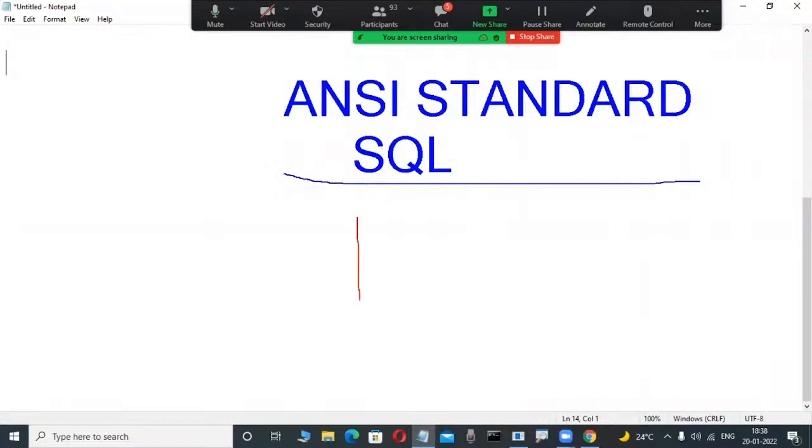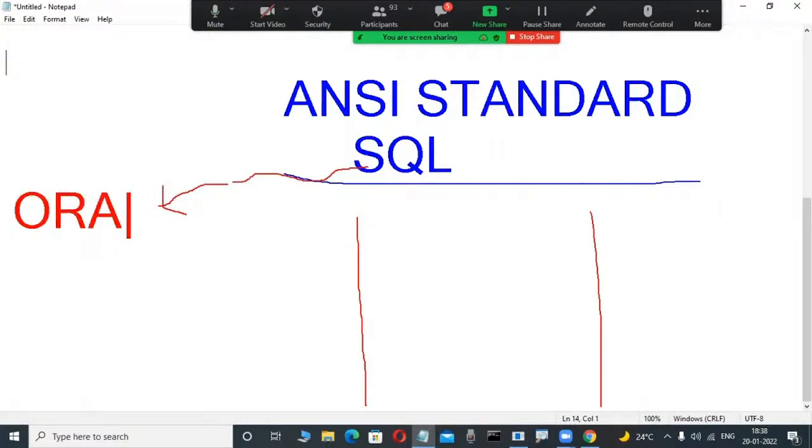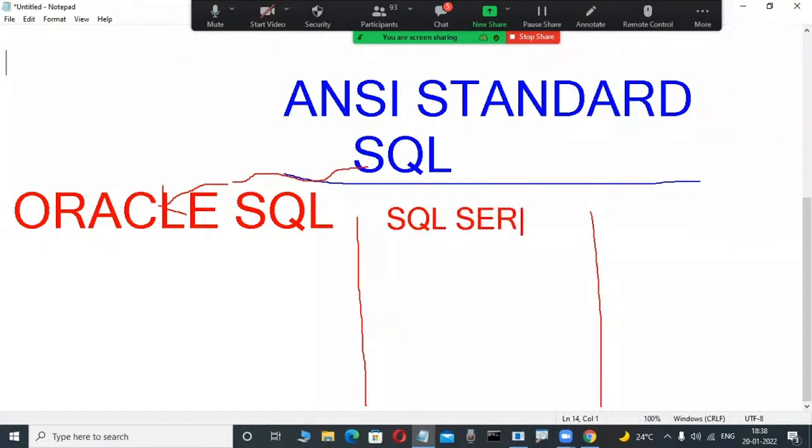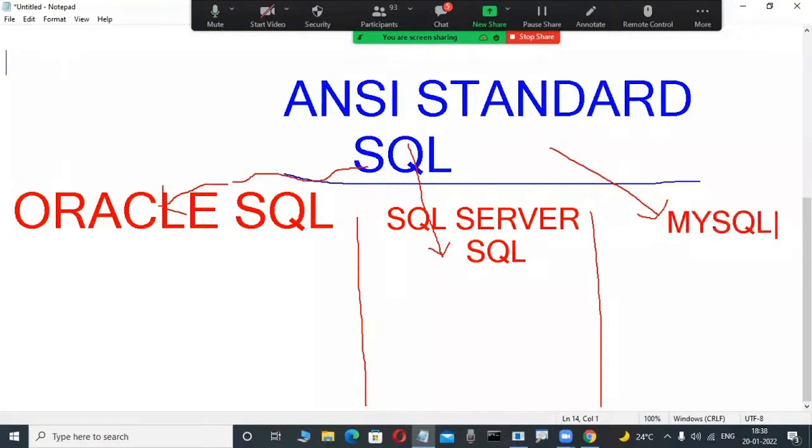I agree, but unfortunately, observe here, from this ANSI standard SQL language, Oracle Corporation created their own SQL that is called Oracle SQL. That is important. So many people don't know that. Again, SQL Server, a Microsoft product, created their own SQL from this ANSI standard SQL that is called SQL Server SQL. Again, MySQL created their own SQL language from this ANSI standard that is called MySQL SQL.